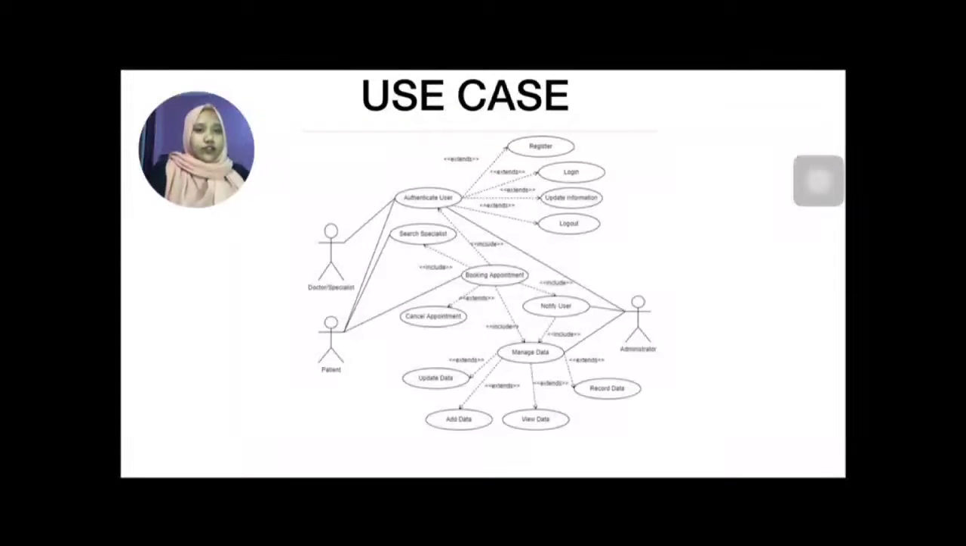And here we have a use case. We have three actors: the doctor or specialist, the patient and the administrator. We have Authenticate User, which includes the doctor, patient and administrator. The authenticated user can register, log in, update information, and log out. Authenticate User is used by the doctor, patient and administrator.